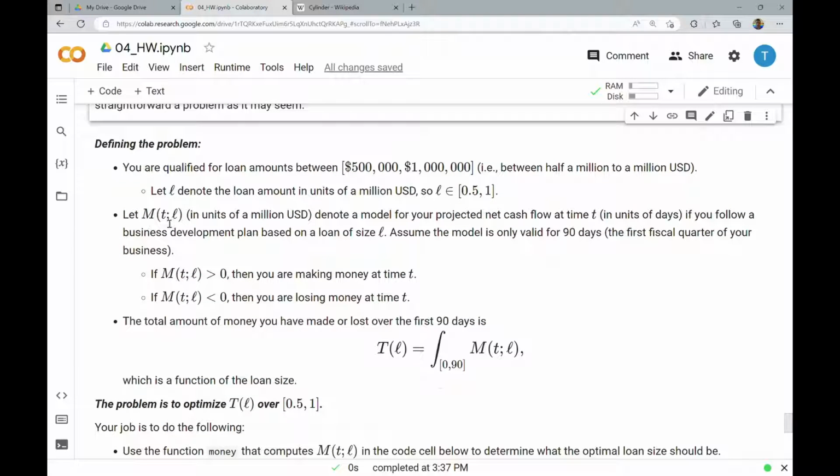Let capital M of T, semicolon L, in units of $1 million US dollars, denote a model for your projected net cash flow at time T, in units of days, if you follow a business development plan that's based on a loan of size L. So for different loan sizes, you're going to have different plans about how you deploy that money. And so some of them will allow you to potentially make some money right away, but maybe not as much money later on. But you have to figure out that the model is only valid for 90 days, the first fiscal quarter of your business, and that might be when the first loan payment is due.